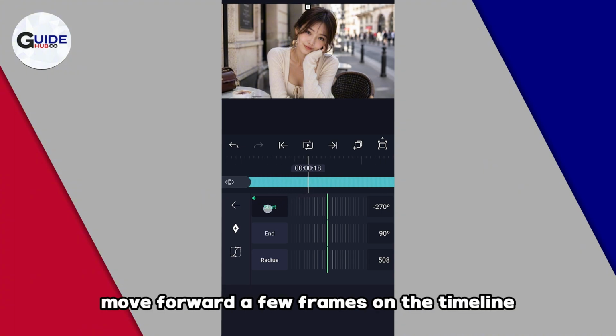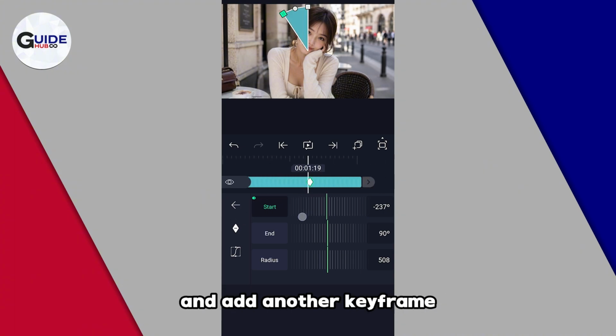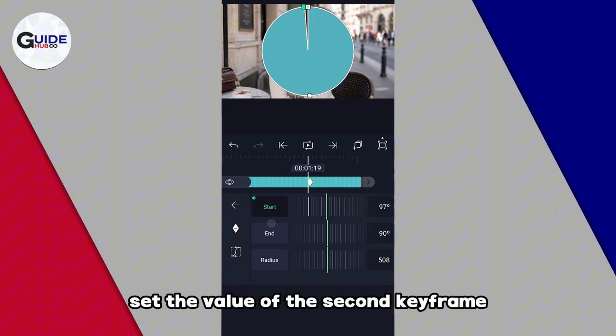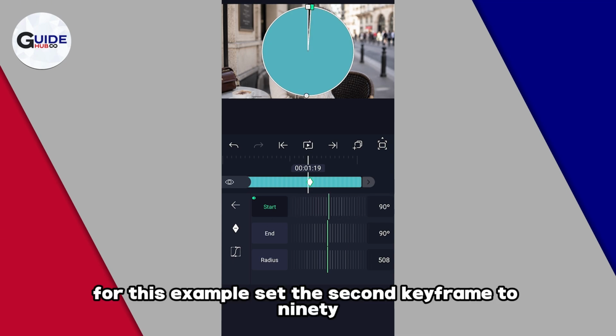Next, move forward a few frames on the timeline and add another keyframe. Set the value of the second keyframe according to your preference. For this example, set the second keyframe to 90.